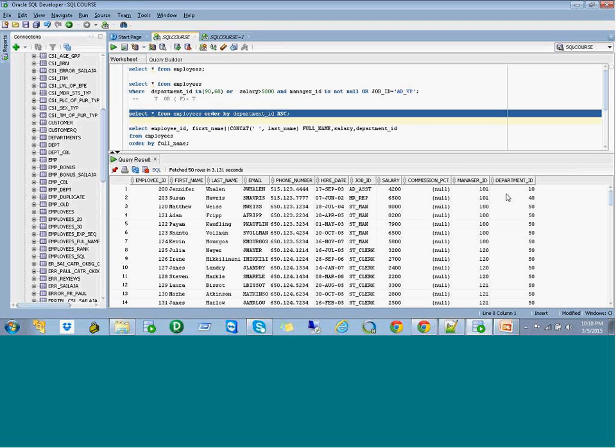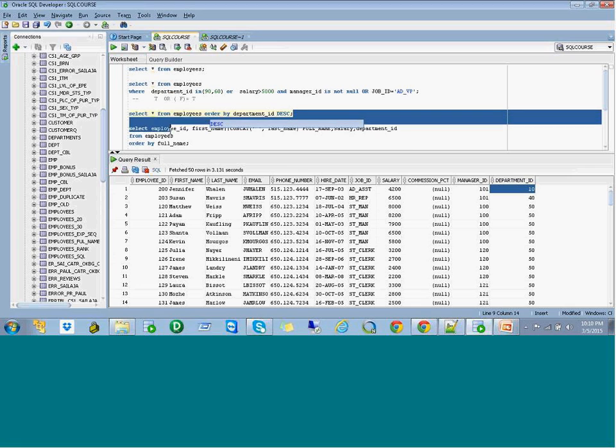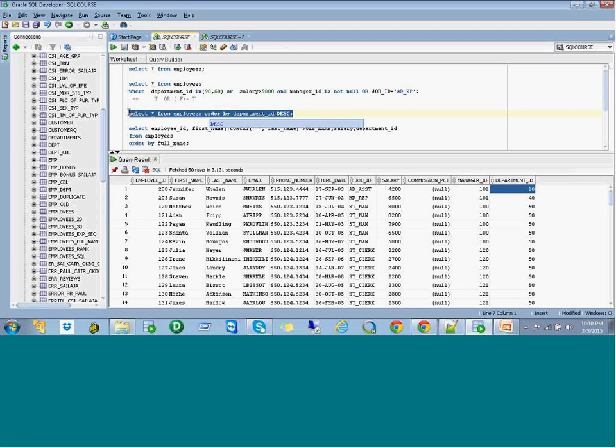The order is only 10, 40, 50. It is the same one, right? Even though you didn't mention ascending order specifically, you don't need to mention ASC, because by default Oracle will display in ascending order. If you don't want the ascending order and you want to see the data in descending order, you just mention DESC.